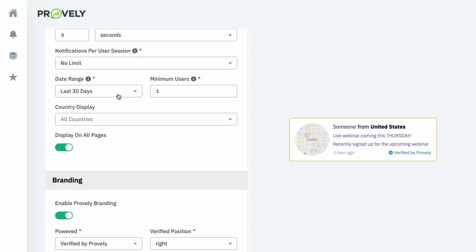Then you can have the date range. So do I want to only display opt-ins or customers or leads from the last 30 days, the last hour? And then do I want it to only show up after there's a certain number of visitors? So maybe if there's only one person that's opted in so far, maybe you don't want it to show up. But once you have 3, 5, 10, then you can have it start to rotate through, and it starts to inject that scarcity and that fear of missing out, right?